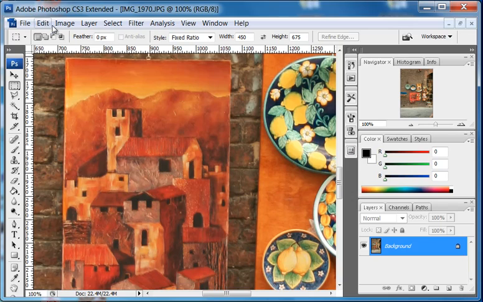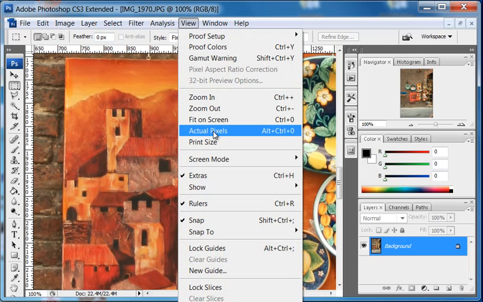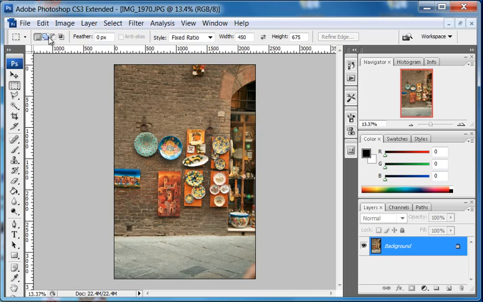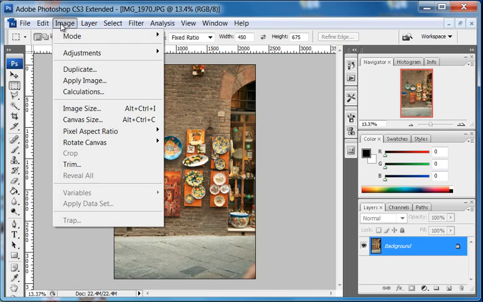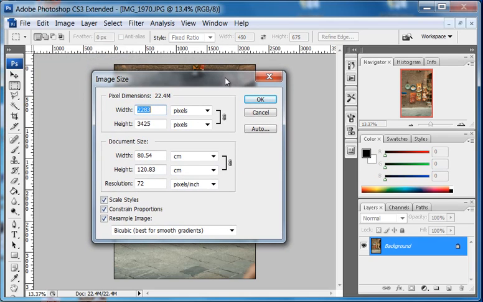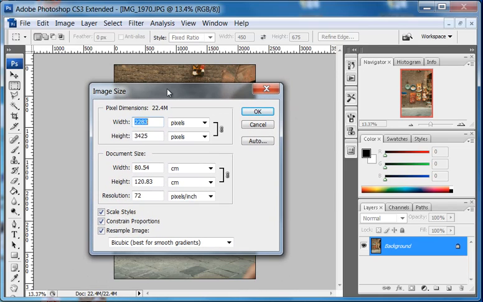Now let's go back to fit to screen, and I want to see the actual size of this image in pixels. So I go to image and then I select image size, and if you look at this, the image is 22 megs. So first of all, it's way too big. Okay, it's too big and you don't need it this big. And look at the size, it's 2283 pixels by 3425. So what we need to do is make this a smaller image, first of all in size, but maintaining the aspect ratio.